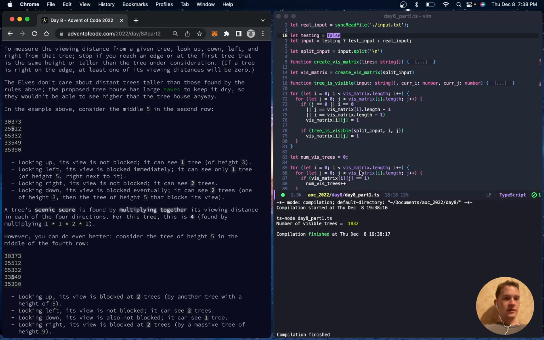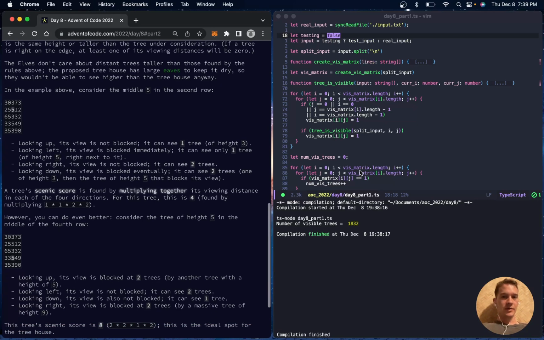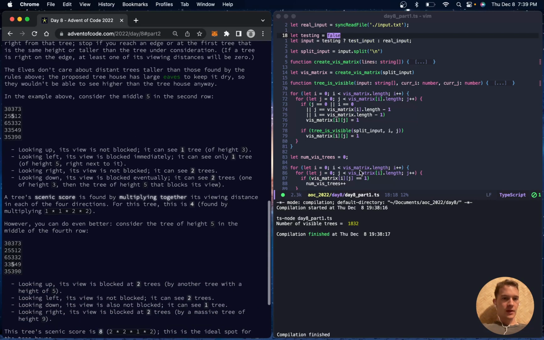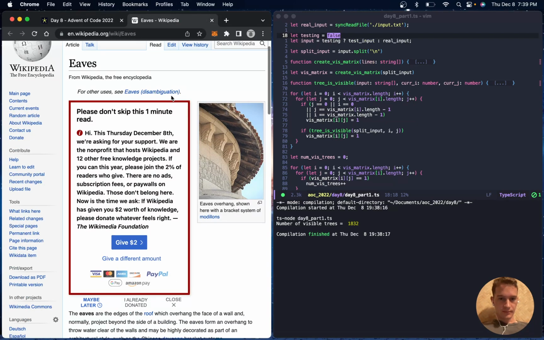Okay. The tree is right on the edge. At least one of its viewing distances will be 0. Okay. The elves don't care about distant trees taller than those found by the rules above. The proposed treehouse has large eaves to keep it dry, so it won't be able to see higher than the tree. Treehouse. Okay.